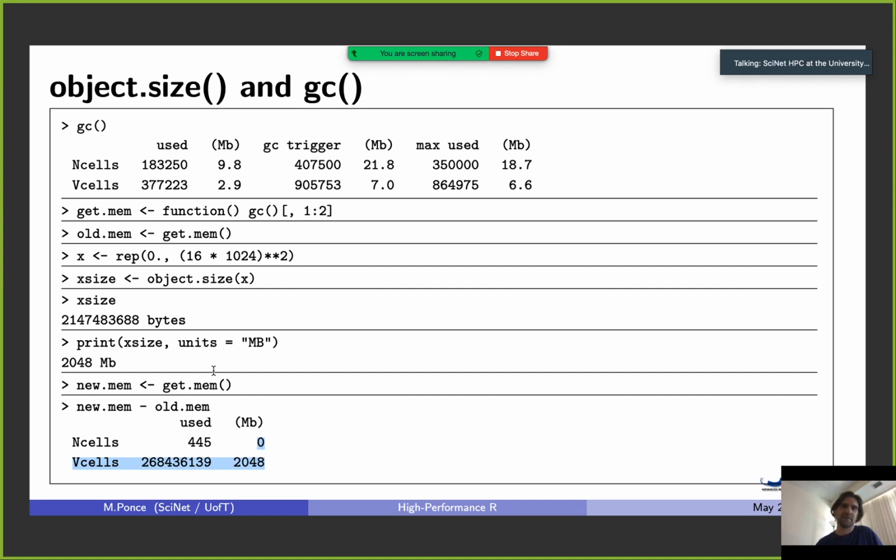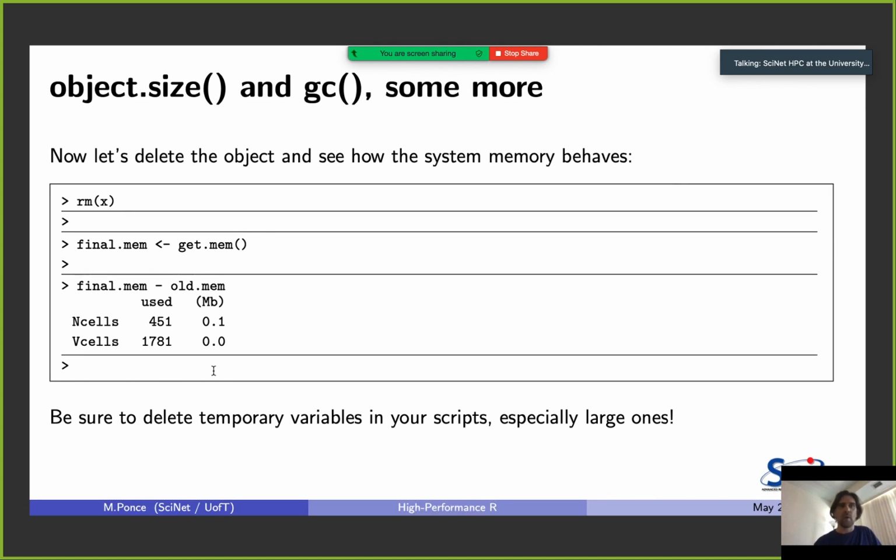Okay, so this is a handy trick to keep track of how the memory footprint is being used in the computer by creating objects. Okay, now let's see if our friend rm, the remove function, works. So now let's try to delete the object, rm(x), and now the final memory is again our function get memory, and then what I do is final memory minus old mem. Okay, and basically that gives you zero again.